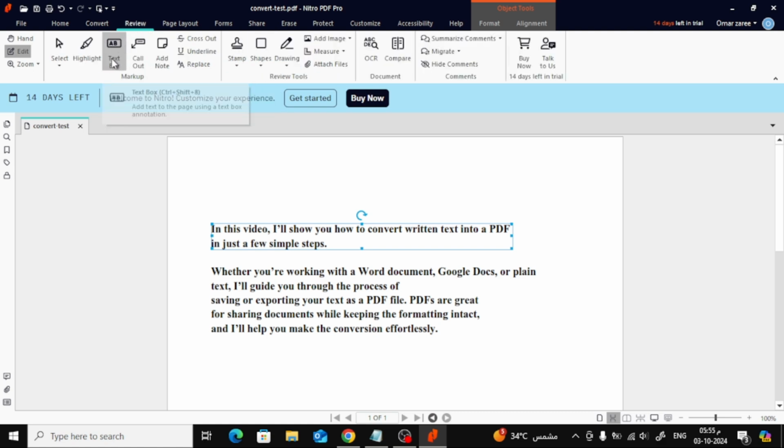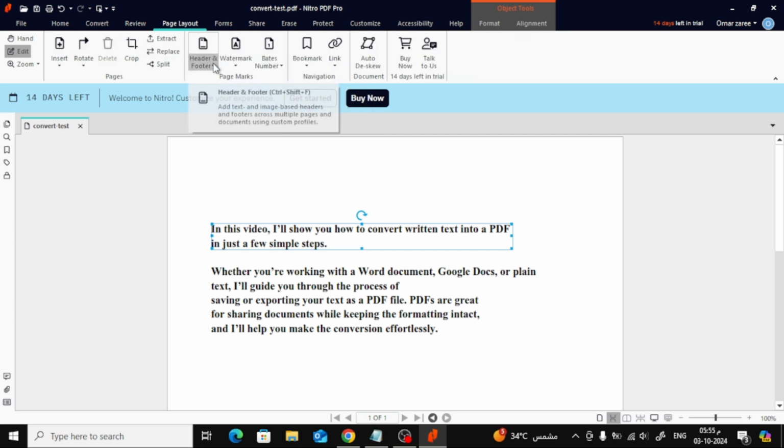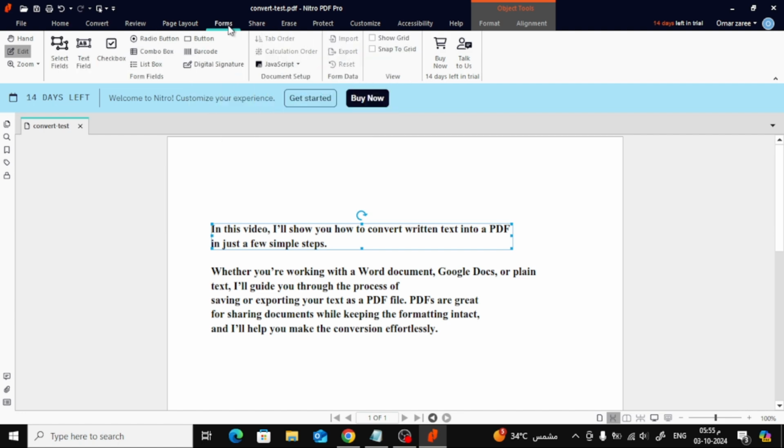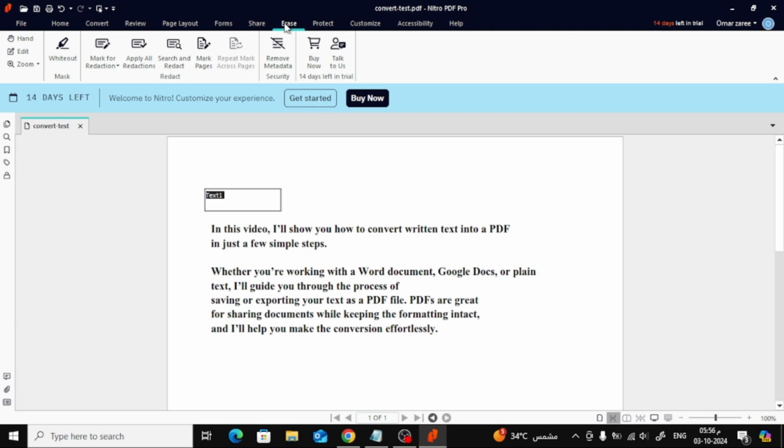In the Review tab, you'll find various options like adding text boxes, callouts, notes, stamps, and shapes. There's also the OCR, Optical Character Recognition tool, which can recognize text in scanned documents. Moving on to the Page Layout tab, you'll find options to add headers, footers, and watermarks to your PDF pages. In the Forms tab, you can add interactive elements like text fields and checkboxes. For example, let's add a text field here. Now, someone can enter their information into this box. There are also other sections such as Erase and Protect, which give you more control over your document's content and security.